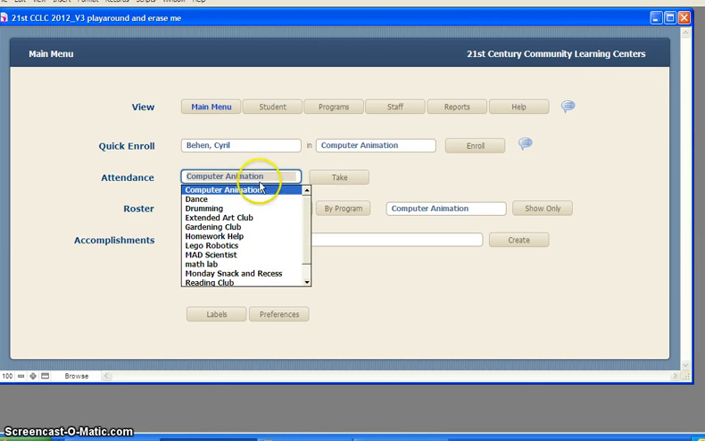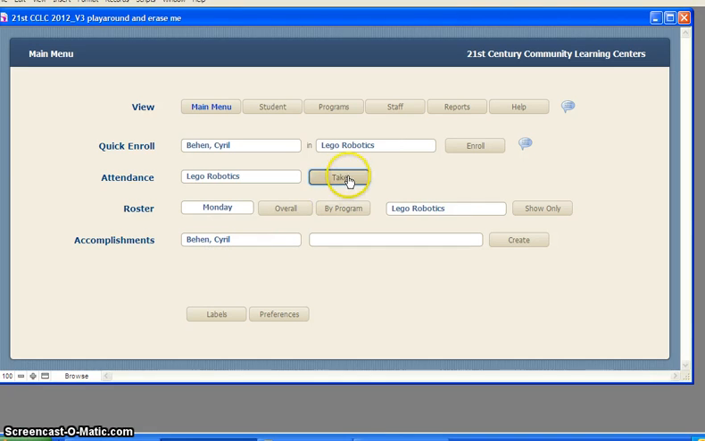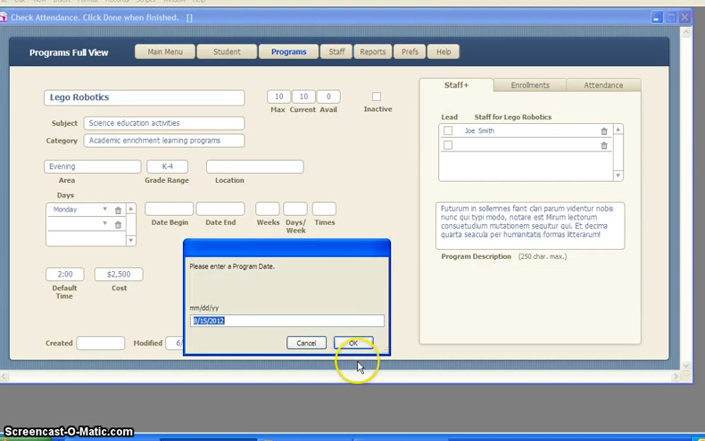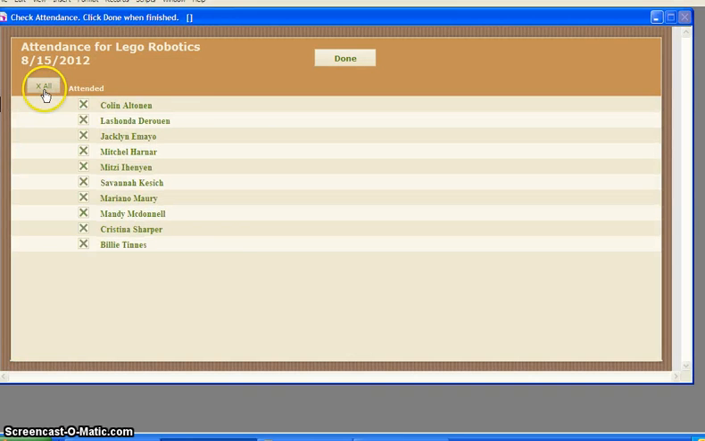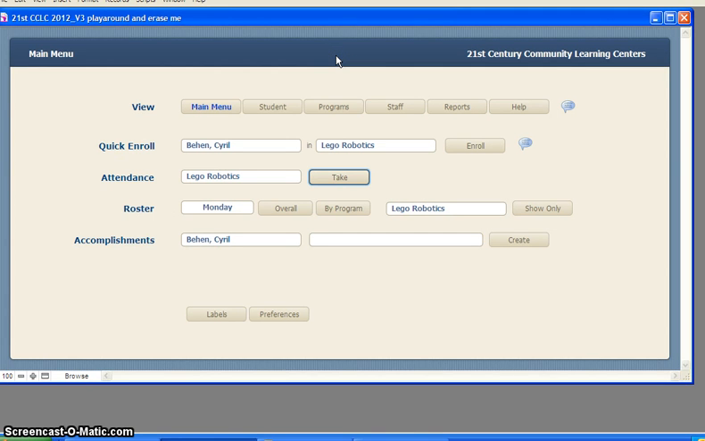And then you'll go into the next class, which is, whatever, Lego Robotics. You can take attendance and click them. Everybody's there. You look around. You make sure that's accurate, and it's done. Simple as that.